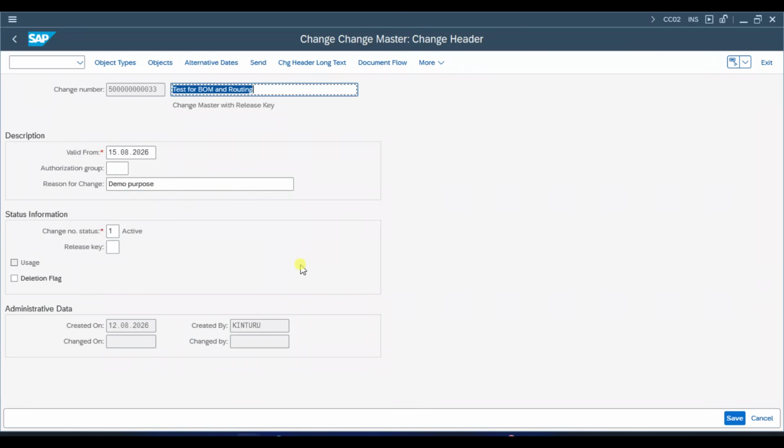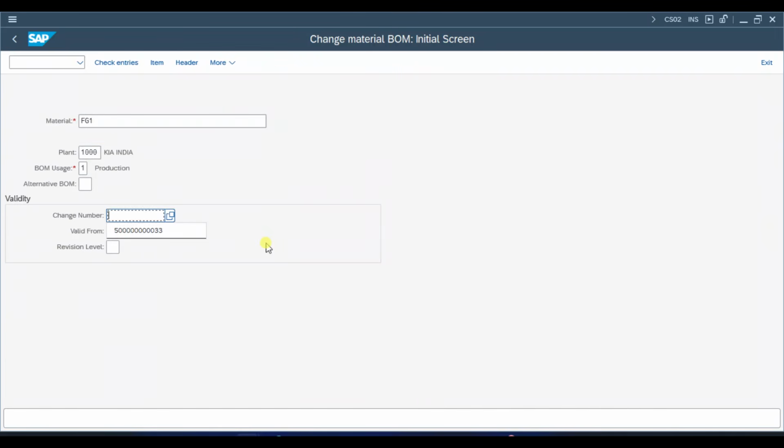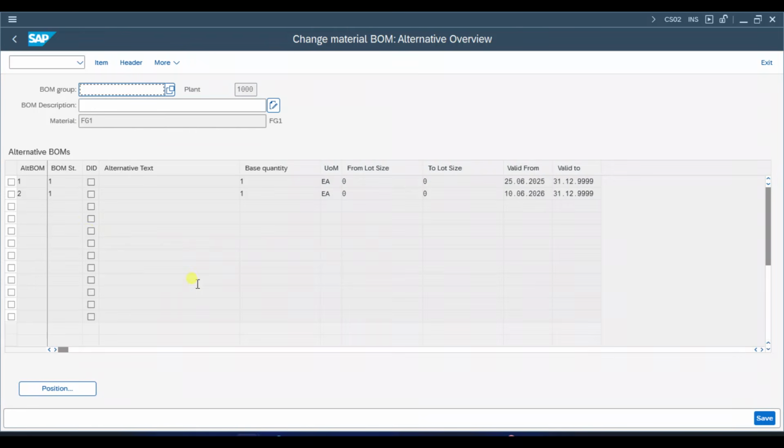To check the valid from date, I'm going to change the date from 12 to 15, just for demonstration purposes. This means that whatever I do on these objects will be valid from 15th of August. I'm going to save it. Now let's go to CS02 using the change number. Before I hit enter, you can see that the valid from date is showing as the current date. Now if I hit enter, you can see that the valid from date is changed to 15th of August, which is derived from the change number.